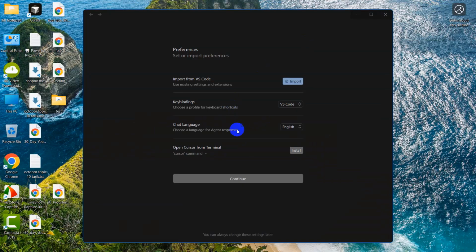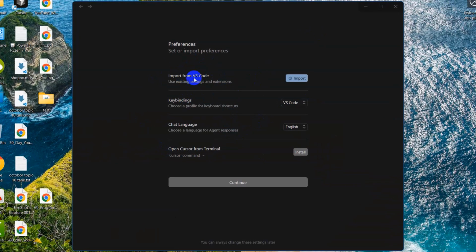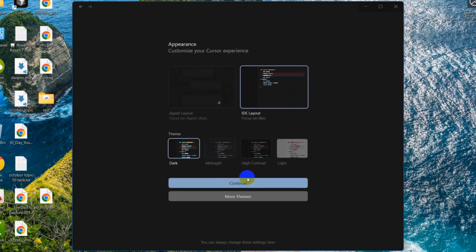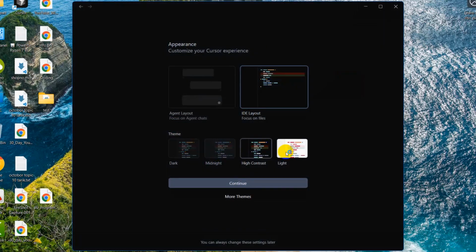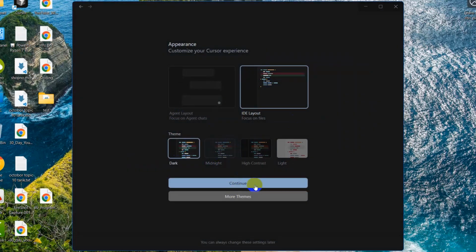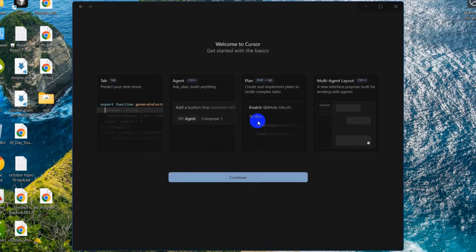So right now let's go back to Cursor, and you will see something like this. If you already have VS Code installed, then you will see this option. I'm not going to click on import. We'll just keep the normal Cursor extension and look. So right now I'm just going to click continue, and you can choose the theme over here. So I'm going to choose this theme. I think this theme looks better, and click continue.